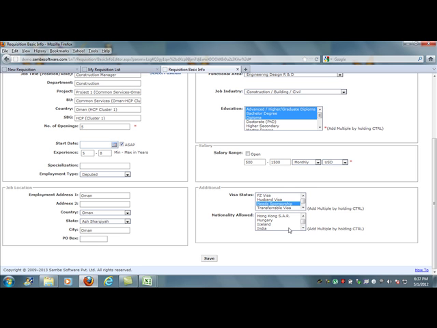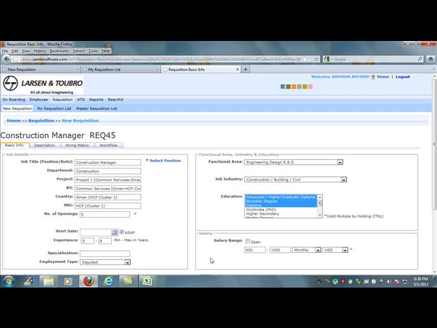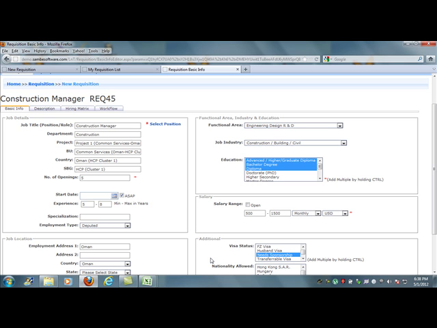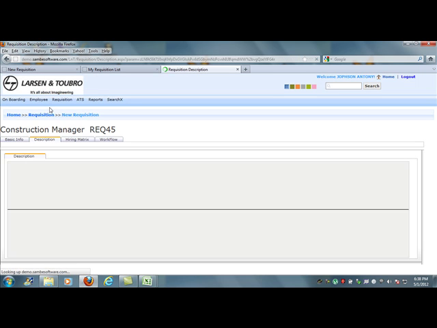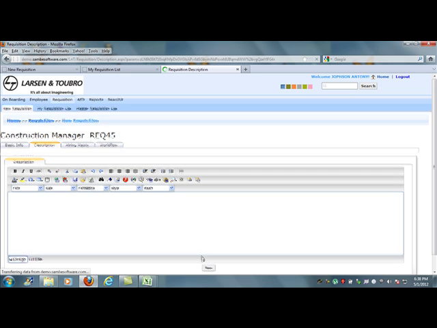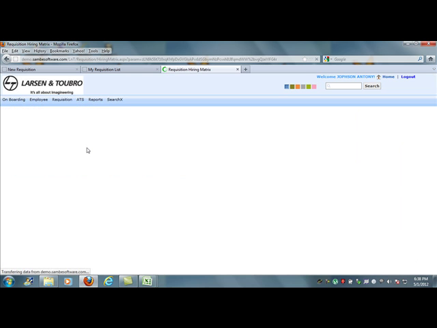And save. Now my requisition, that is the basic information of the requisition which we need, is saved successfully. Now our next step will be to add some description, that is a job description of the requirement. Okay, and then save it.